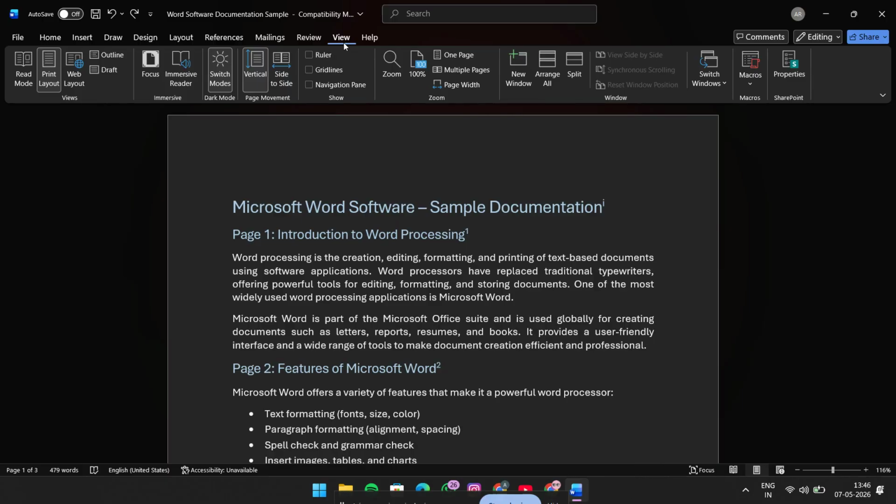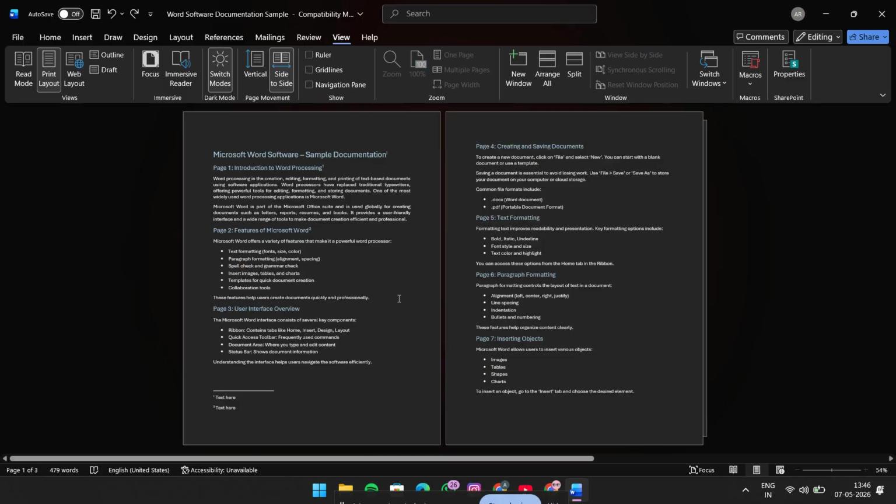Once you're in the View tab, look for the Page Movement section. In that section, you'll see the Side to Side option. Click Side to Side to switch the page movement to horizontal scrolling. This is especially useful if you want pages to move from left to right instead of the traditional vertical movement.